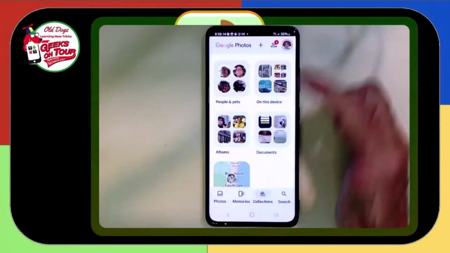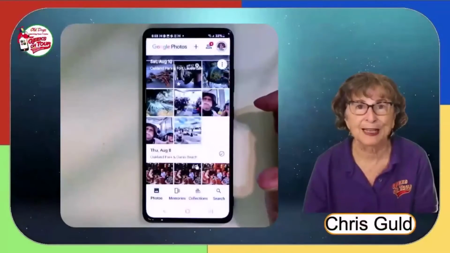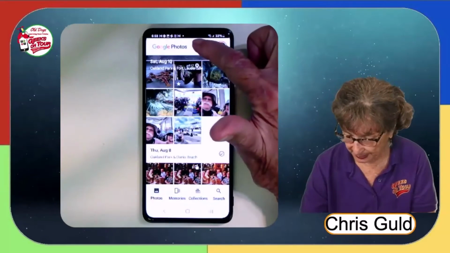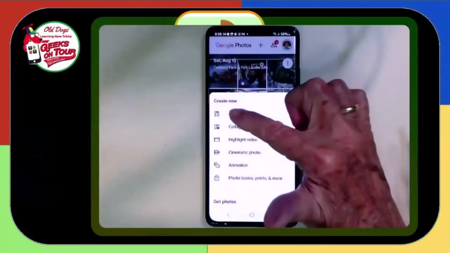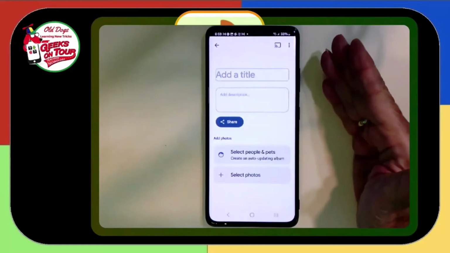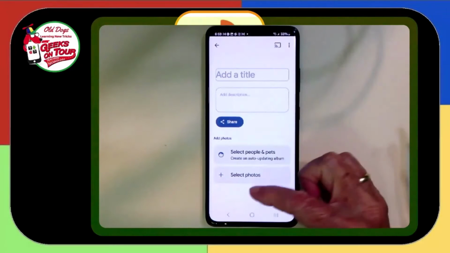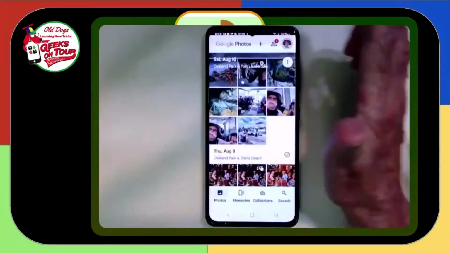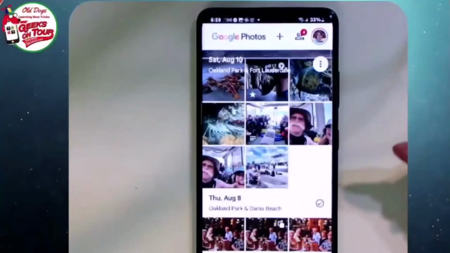Now you could also create a blank album from scratch on either the computer or the phone by tapping on the plus and album. Now I just have a blank album, and I can select photos to put in it. As I say, I prefer selecting the photos first.